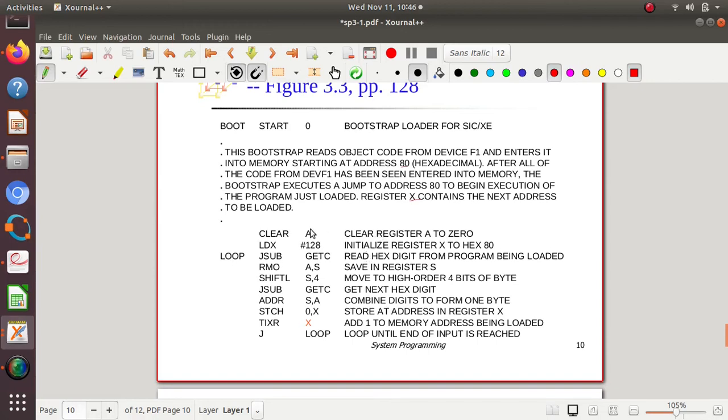Okay, so first CLEAR A: the A register is cleared to 0. LDX 128. This 128 is the decimal equivalent for 80H. So the X register now contains 80 in hexadecimal, and the A register is cleared now. There is no value in the A register. It is 0. A is 0.